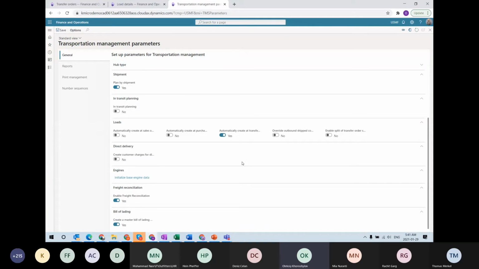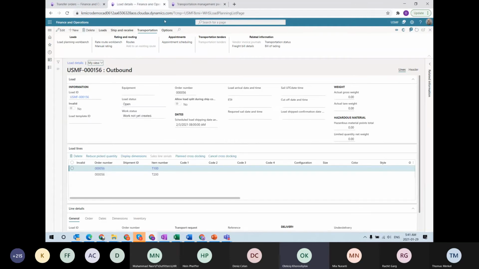Maybe it's too early for me to create that load, or it's not desired at this point in time. But the reality is, because we have this checkbox created, the load is automatically created as we enter that transfer order. And it's not to say that I cannot add lines to that load manually. It's not to say that I can remove orders from that load manually. You can do all those things.